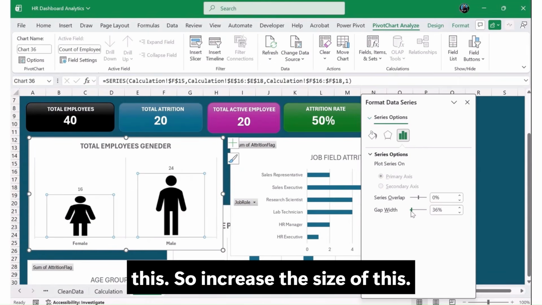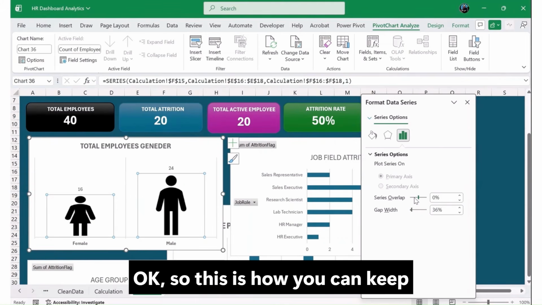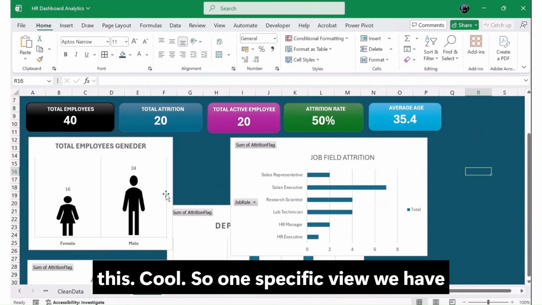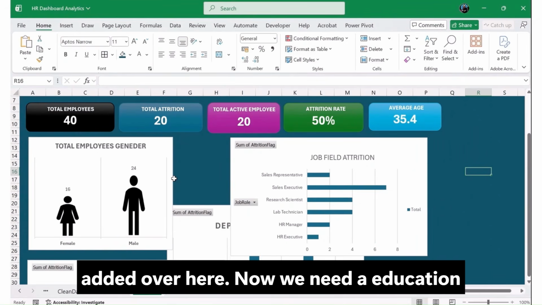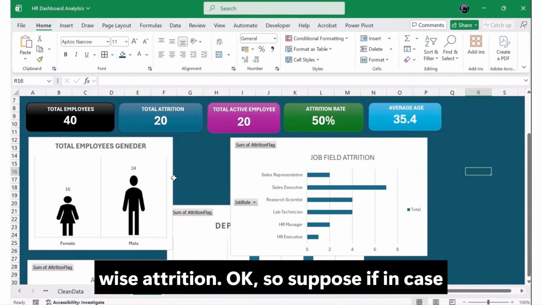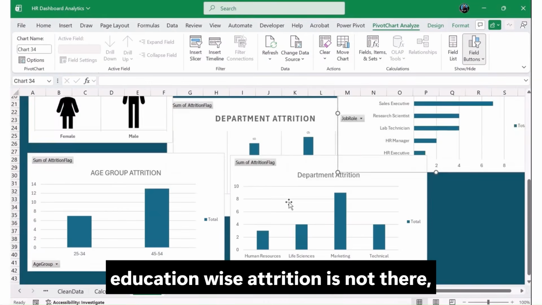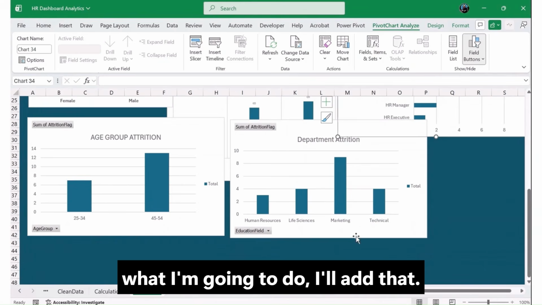Like this, so increase the size of this. Okay, so this is how you can keep this entire view for now, and close this. Cool. So one specific view we have added over here. Now we need an education wise attrition. Suppose if education wise attrition is not there, I'll add that.